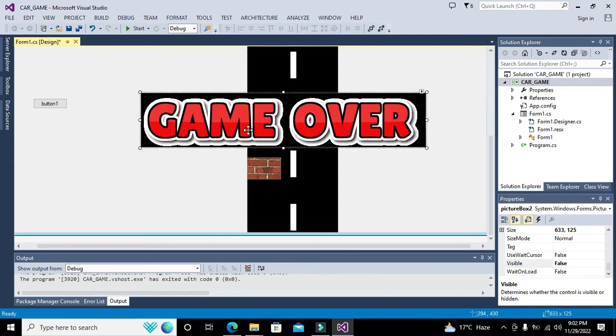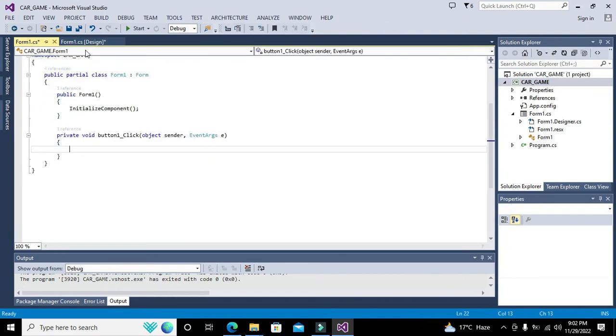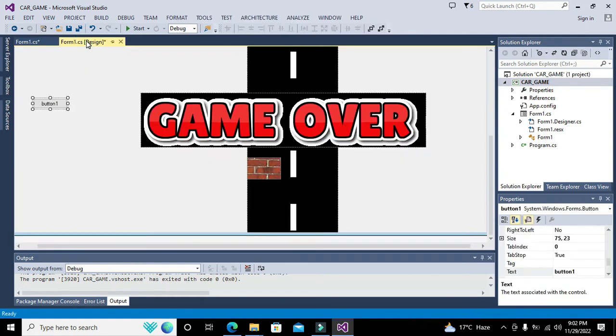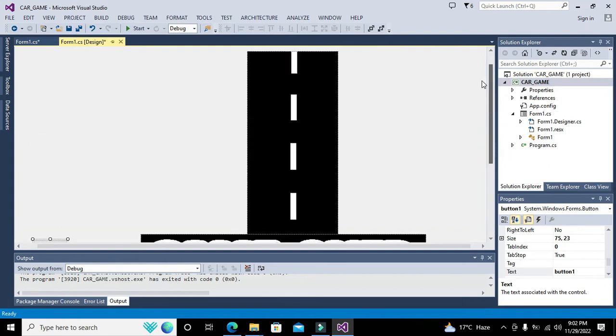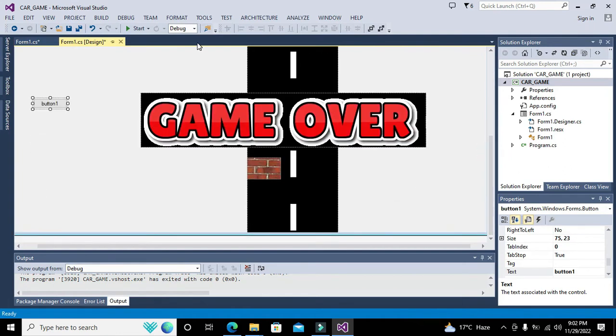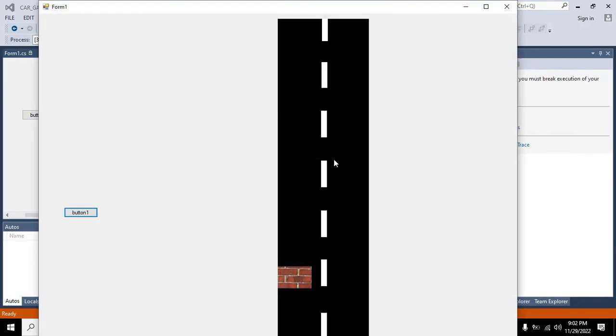Now this is our push button. We will double click on it, and it will lead us to the callback of that particular push button. Usually all the code will be written inside these brackets. Now we will run it and you will see that game over will not display, because its visibility is set to false.